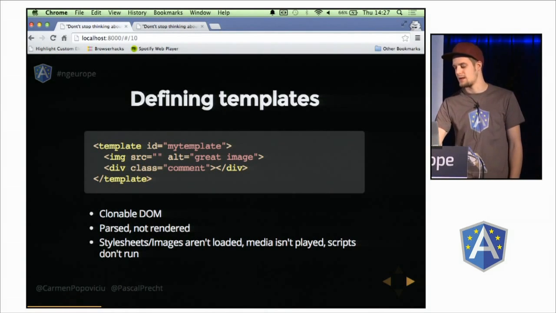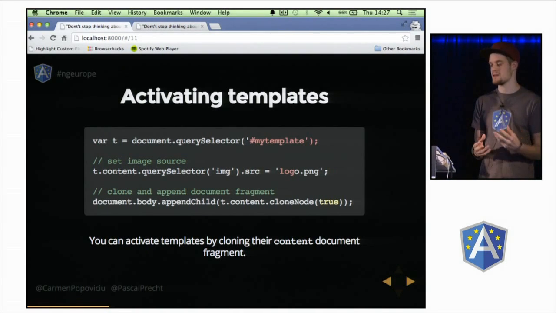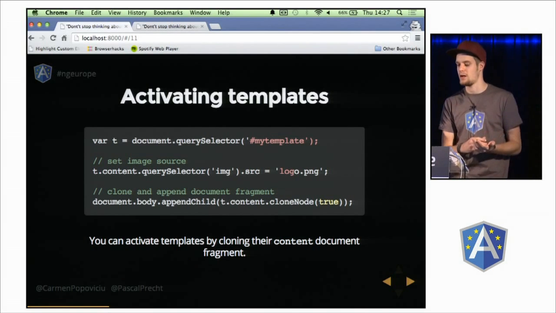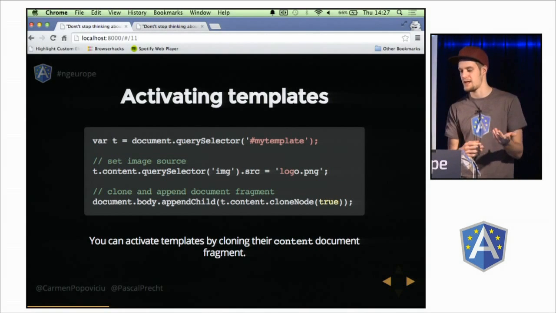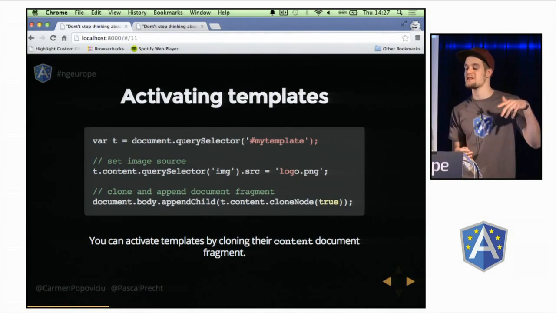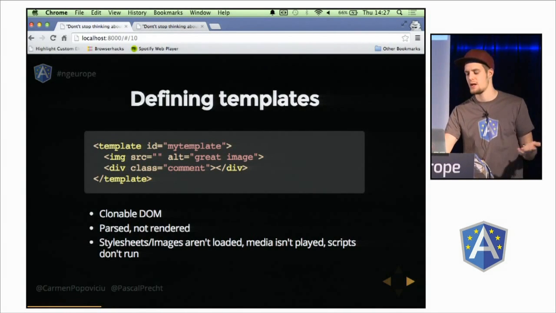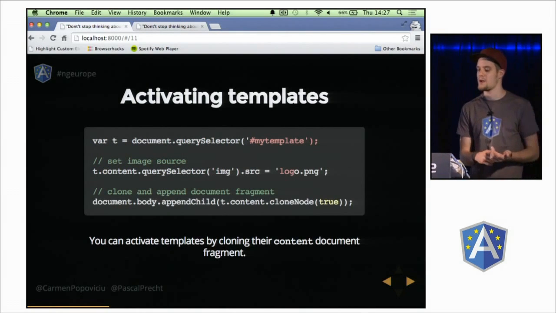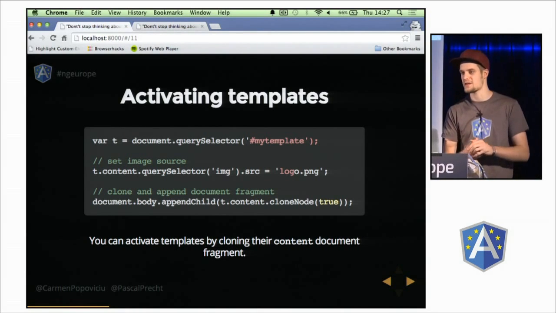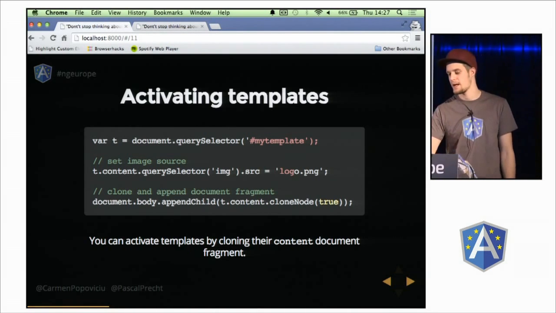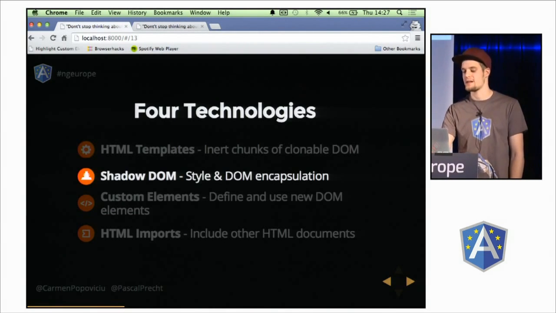Activating them later means that you have to clone the contents of this template and put it into your actual document body. This is what it looks like. We query the template, in this case by ID. We set the source of the image tag that we saw here, right? There's an image tag without a source. So we set the source, and then we append this DOM element to our actual document body. And this will activate the template, right? These are HTML templates.